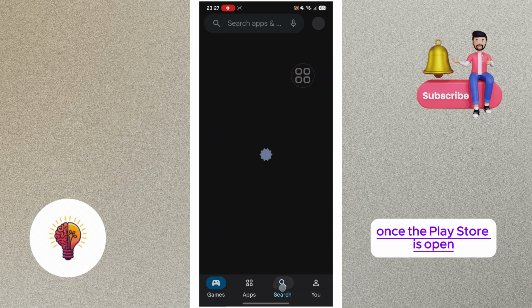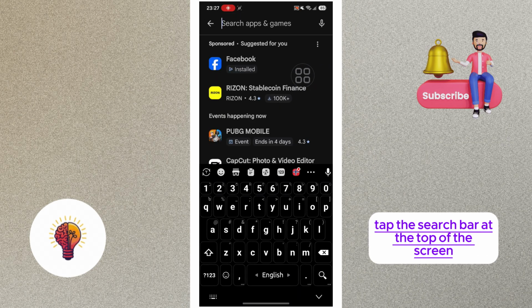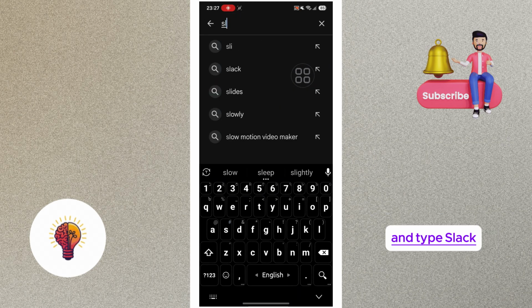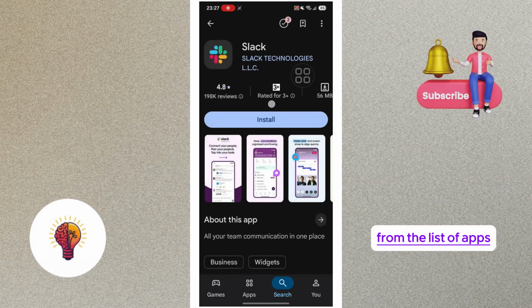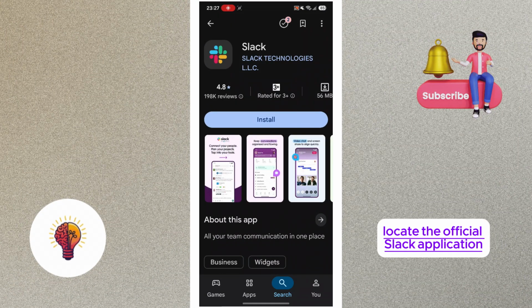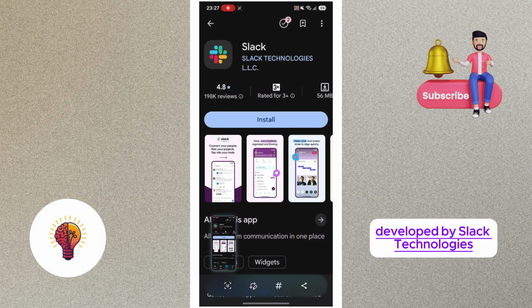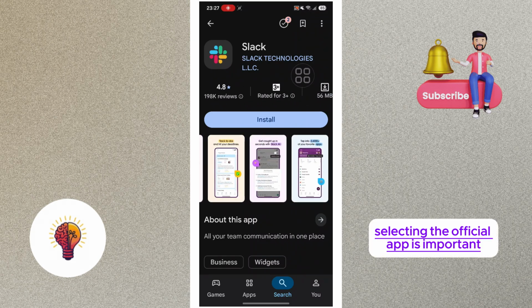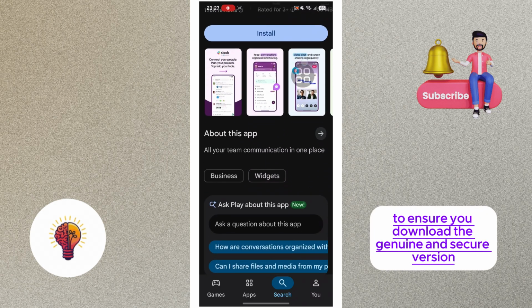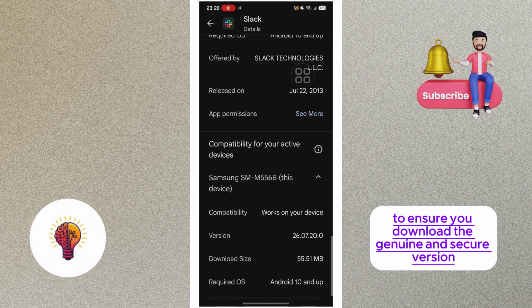Once the Play Store is open, tap the search bar at the top of the screen and type Slack. Press the search icon to view the results. From the list of apps, locate the official Slack application developed by Slack Technologies. You can identify it by its colorful S logo on a white background. Selecting the official app is important to ensure you download the genuine and secure version.